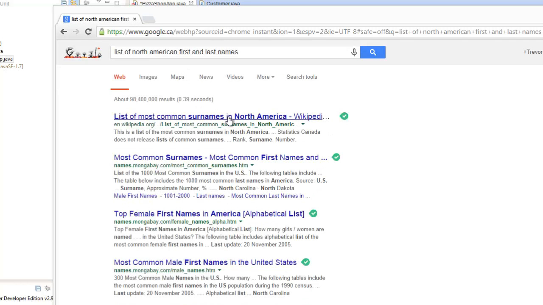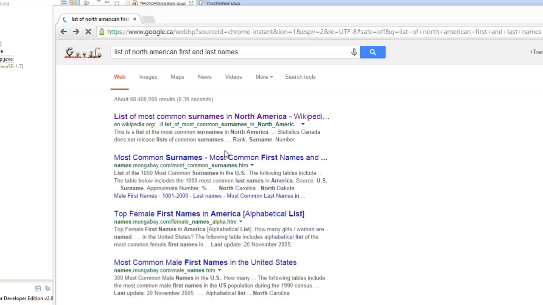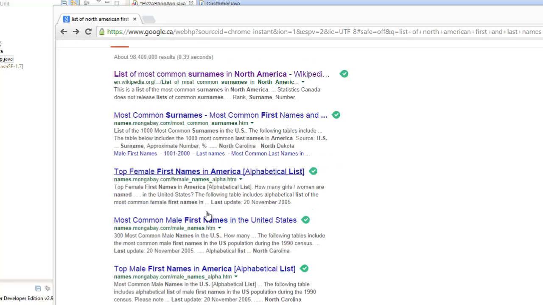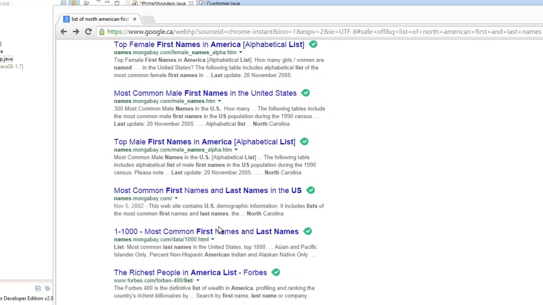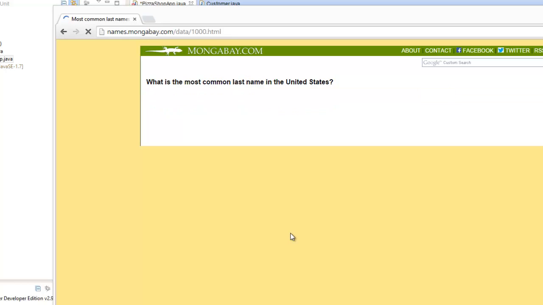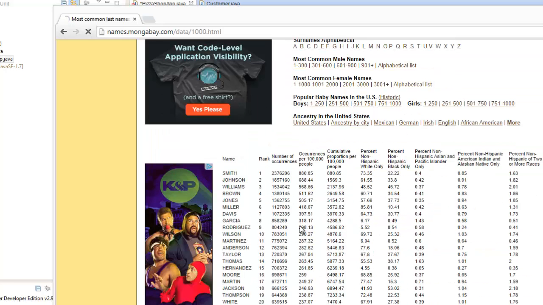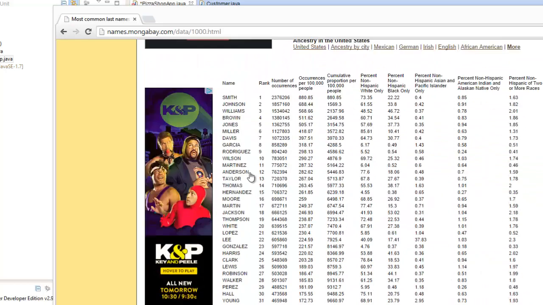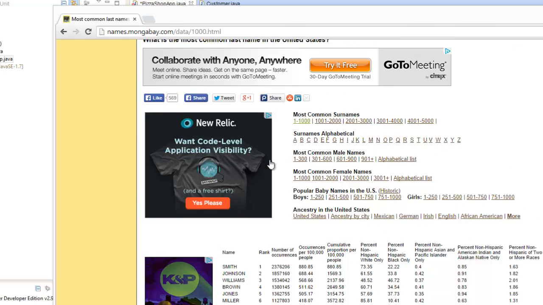I wonder if I can get... That's just the most common surnames. That's not going to be what I want. Top female, most common first male names. Here we go. Most common first names and last names. So here we have female names, baby names, ancestry.